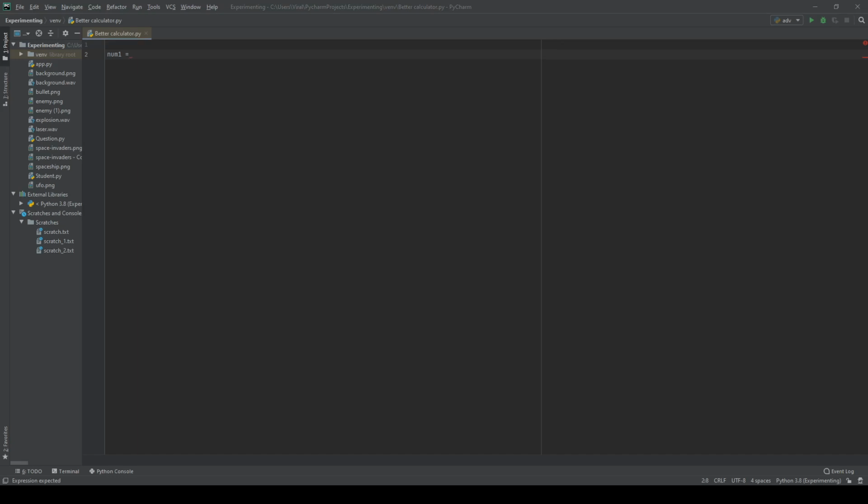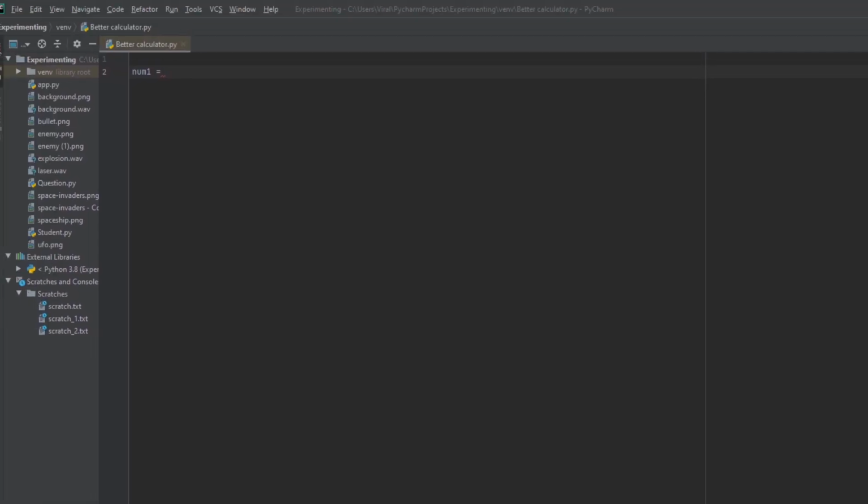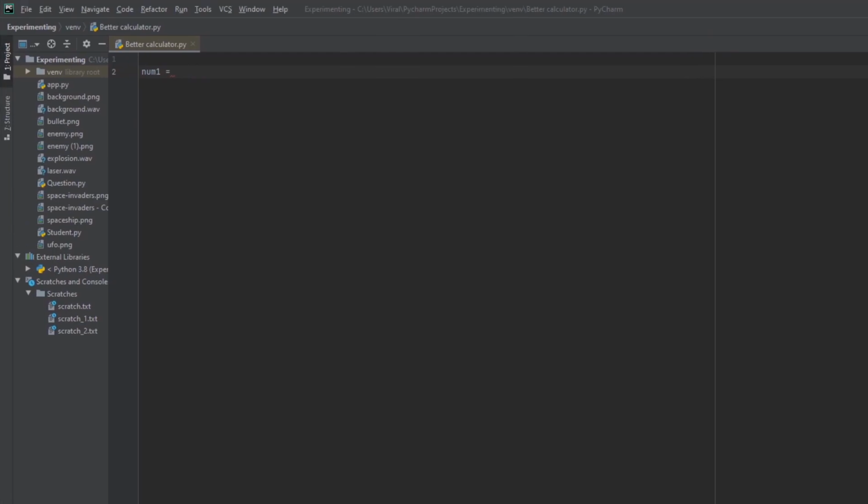hold on, I'm just going to zoom in so you can see. Okay, so you can see I've zoomed in, and now we can see that I've made a variable called num1. We can set this equal to the input: what is the first number?